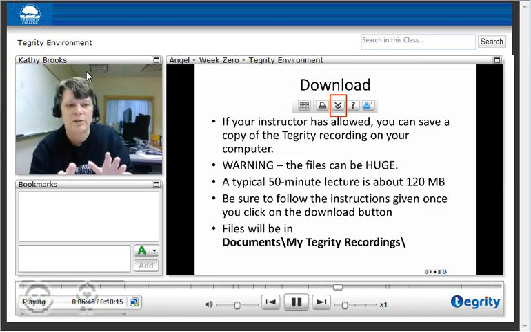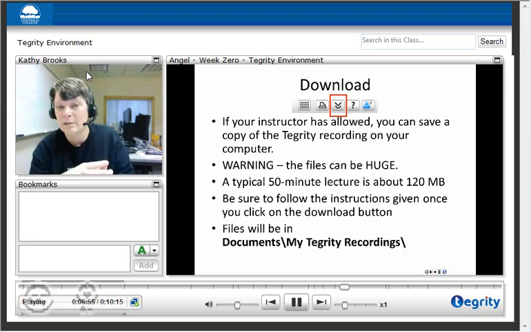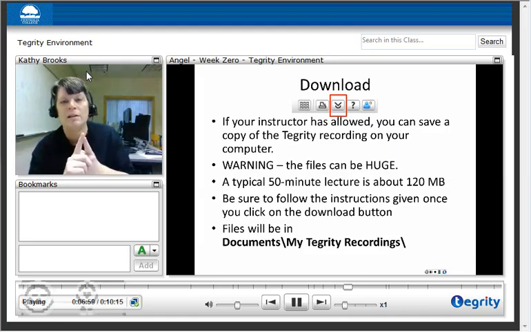If your teacher lets you, you can download the entire Integrity recording to the computer in front of you and play it back whenever you want, and you don't have to be connected to the internet then. It's a great feature, but I have to warn you of a few things. One, the files are huge. A typical 50-minute recording with just audio, not even a video like I'm doing, a recording of audio and the screen captures, is 120 megabytes.